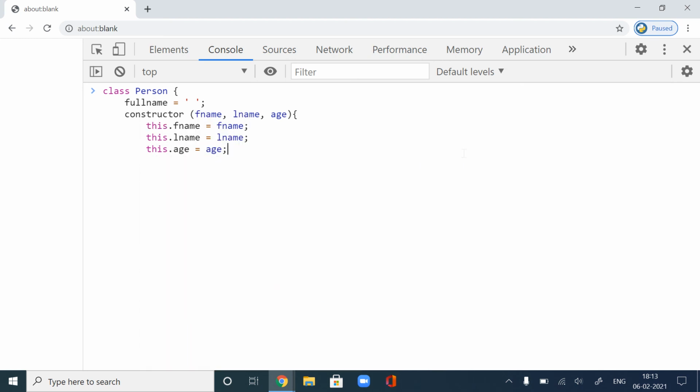Okay, that's all. And then I'm going to close this. Don't put a comma here. In objects we have to use commas, separating every element inside the object with a comma, but in a class you just have to leave it out. That's all. Now I'm going to create three methods.